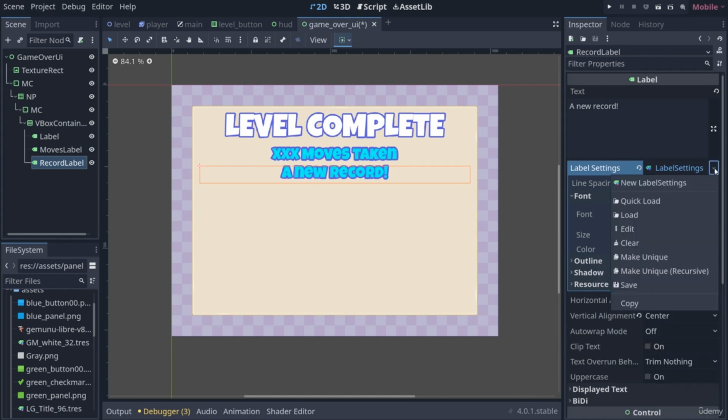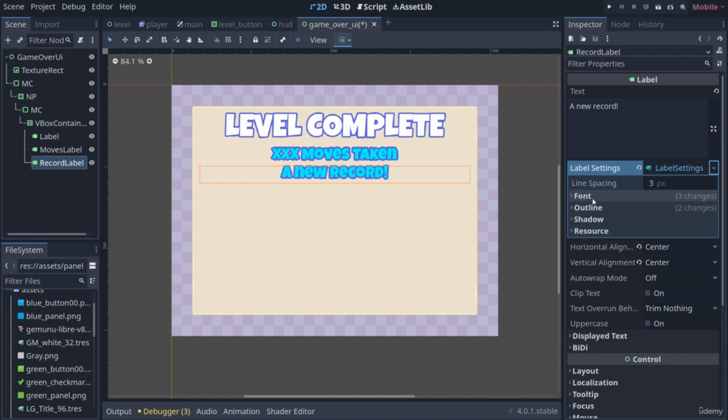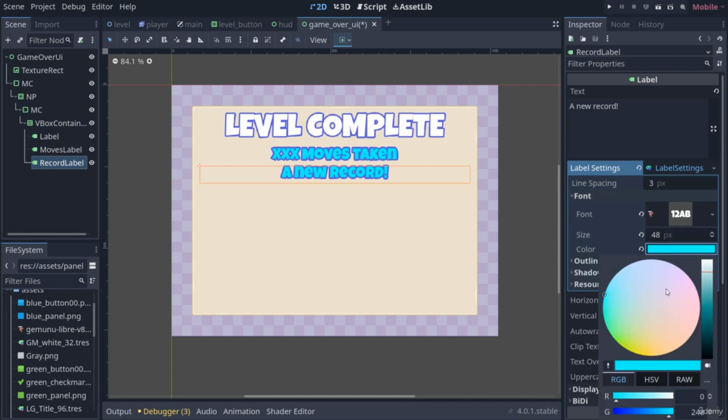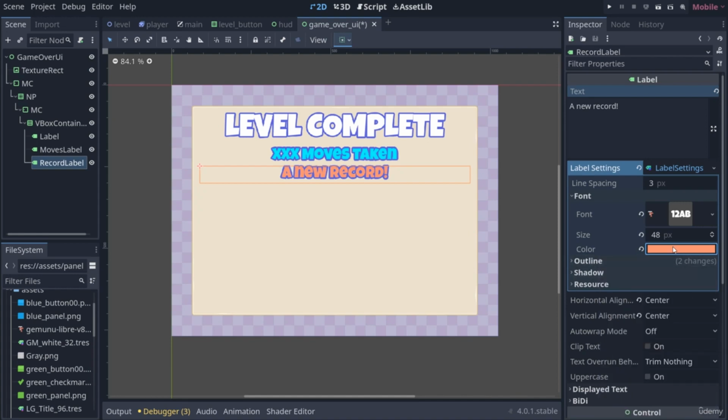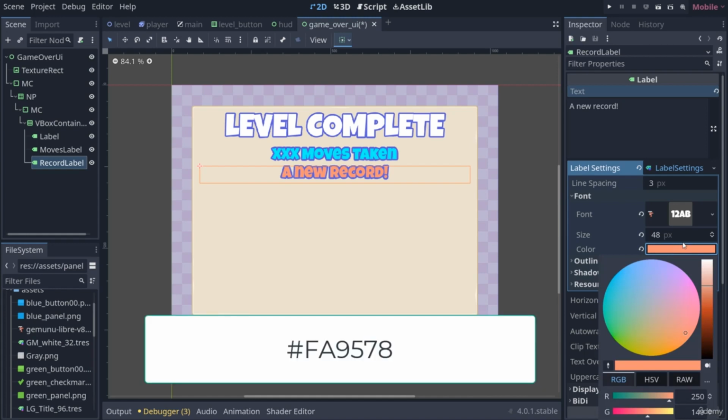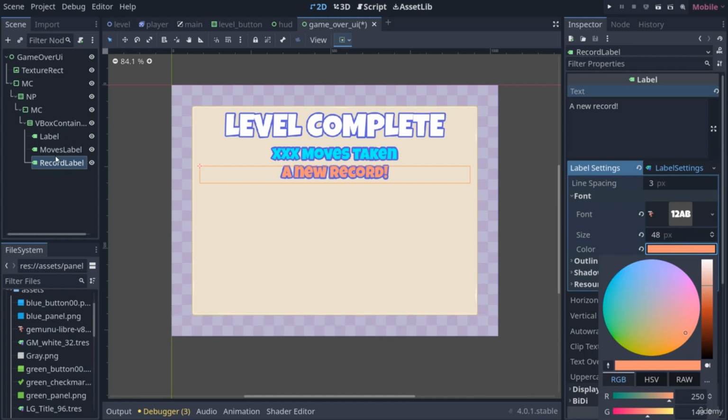So I'm going to go to label settings here and make unique again. And then in the font here for the color, so that's sort of gone nice. I wanted a red color somewhere. Here we go. We've got some sort of red here. That'll do. Okay then, so the hex value that is, I genuinely can't see. It's actually completely cut off and I can't see it either. Let me try again. Okay, it's FA9578. Okay then, so we have our labels on here.